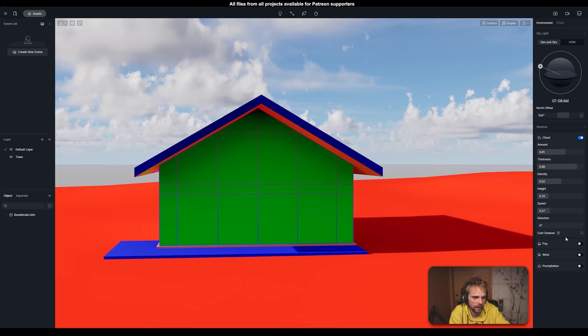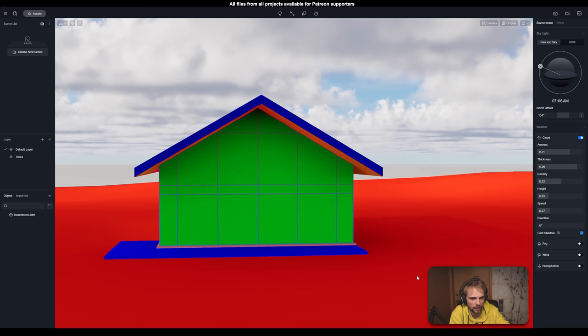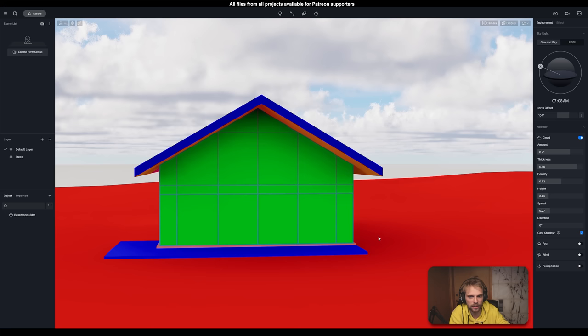And then you have the cast shadow option, which basically makes the clouds cast shadow on the floor or on the ground. One thing to test is if we press play, let's increase the amount of clouds a little bit. You can see that the clouds, as they're going through the ground, are sometimes casting shadows, sometimes letting light through.